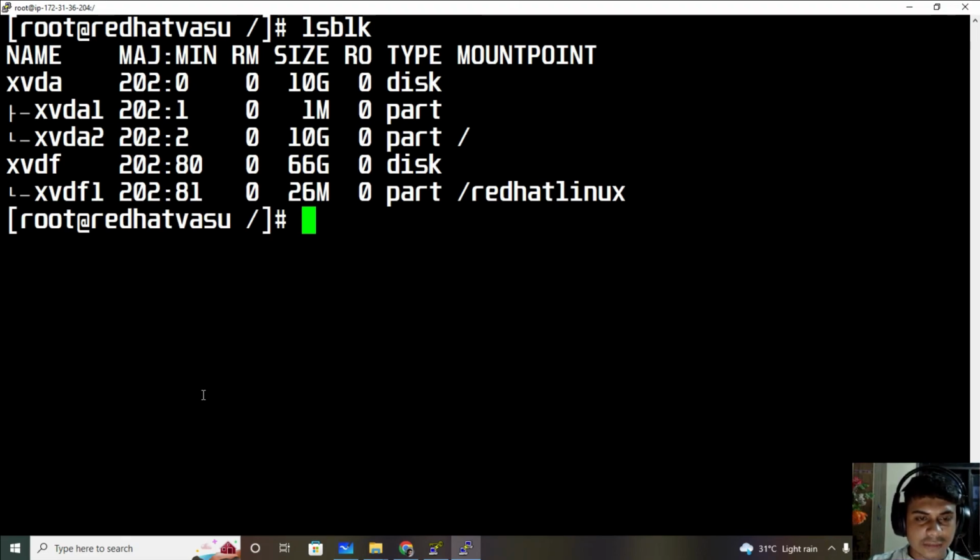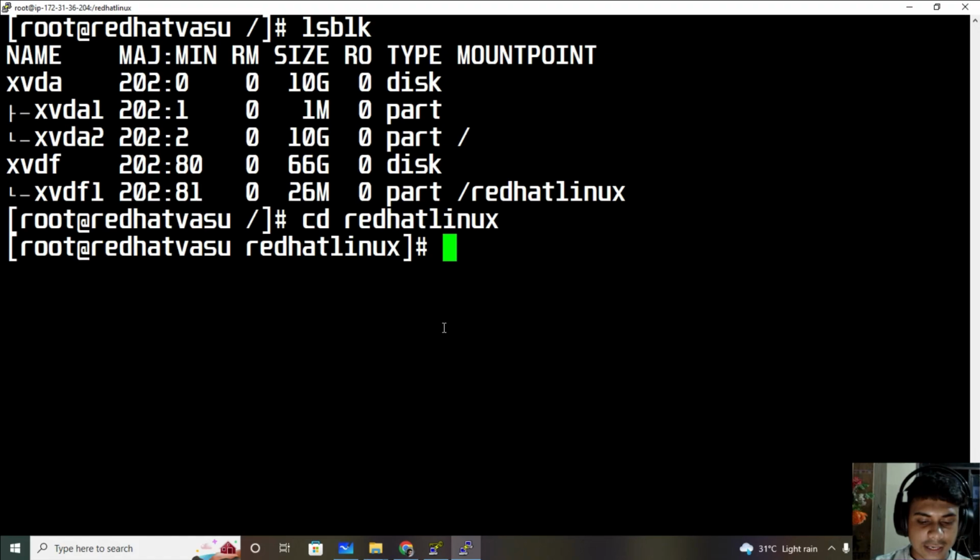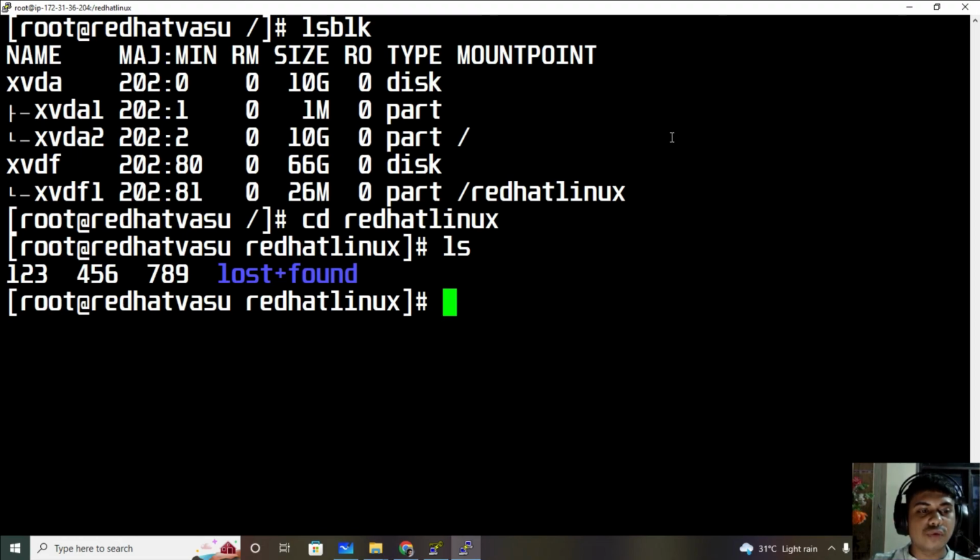Let me go into this directory. Now you can see that I am in that directory. If I do ls, even though this was my empty directory, you can see that this directory also contains the same files. Why does this directory contain the same files? Because all your stuff is present in your 26 MB partition. I hope you now understand what I'm trying to convey.